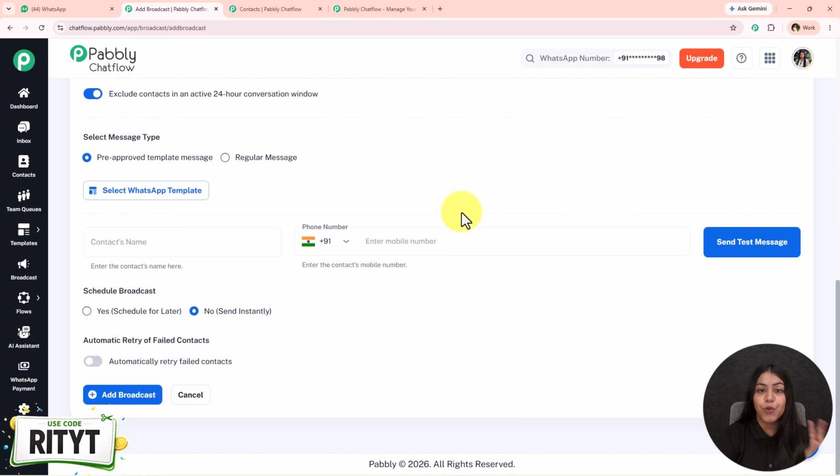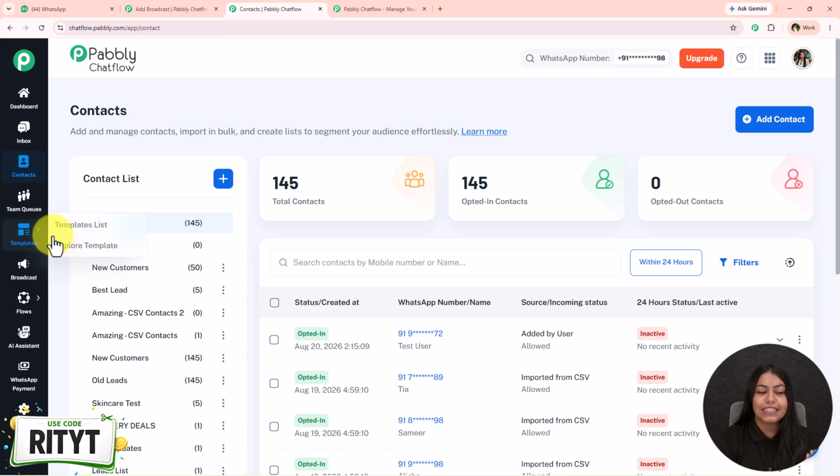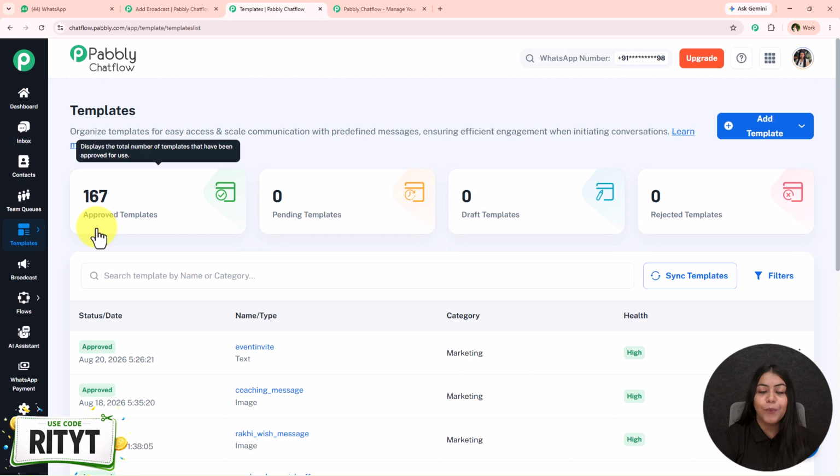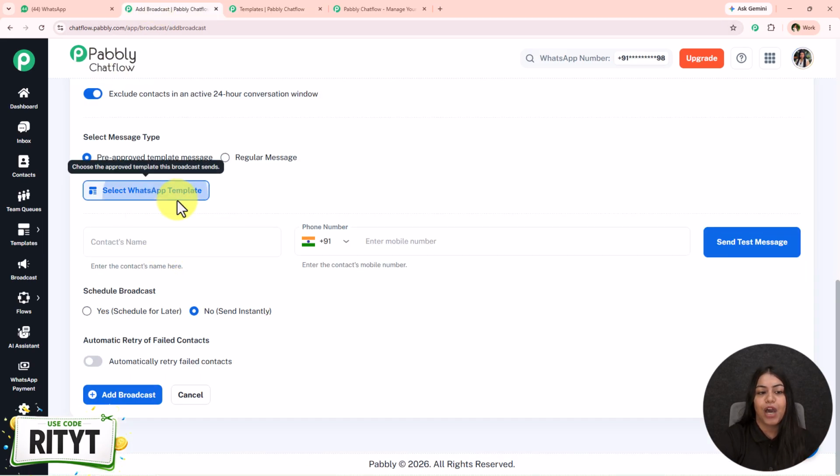Now over here you have two message types, a pre-approved template message or a regular message. So if you go for a pre-approved template message, from the left hand side, you first have to go in this template section, and from here you have to create a template and then wait till Meta approves your template. Then only you can select that template right over here.